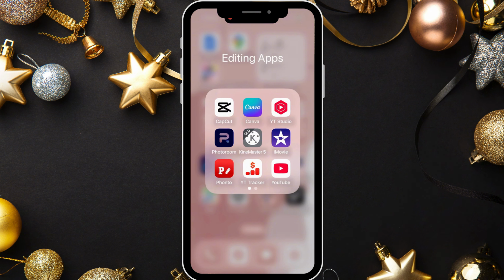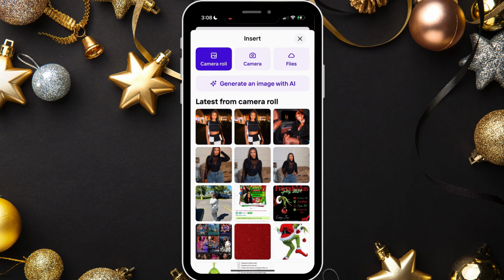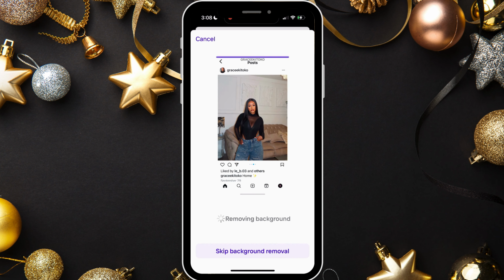From there, we are going to go into our eraser app or website. I'm using Photoroom, but I always have an eraser website linked in the description below.